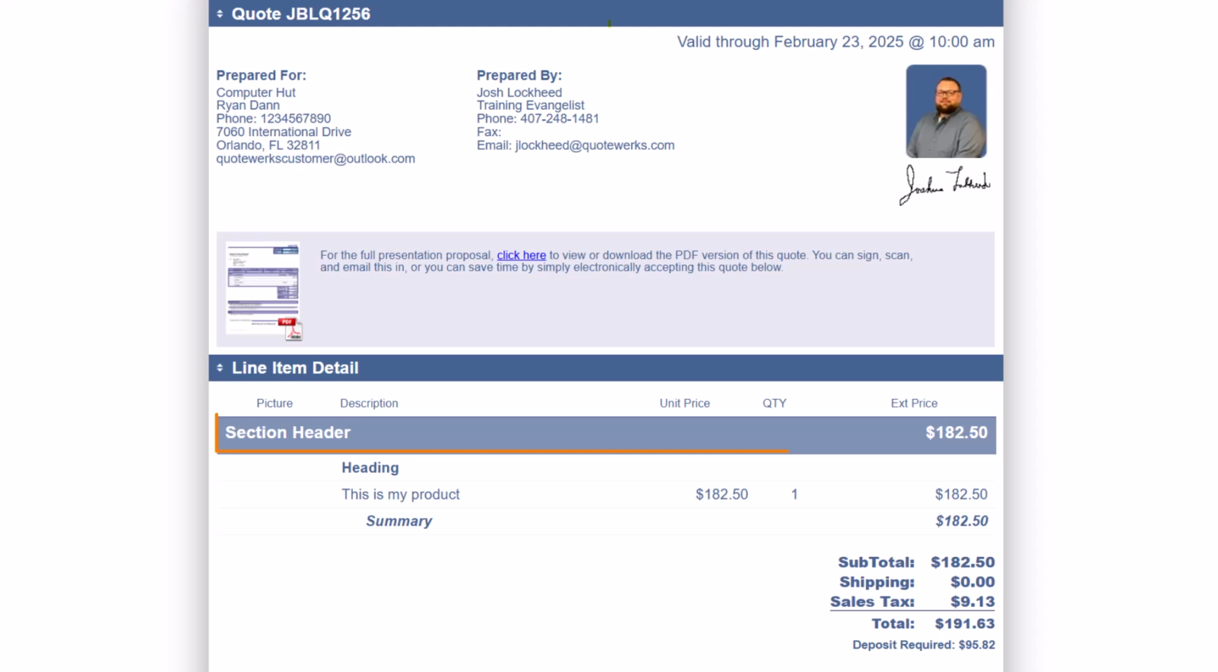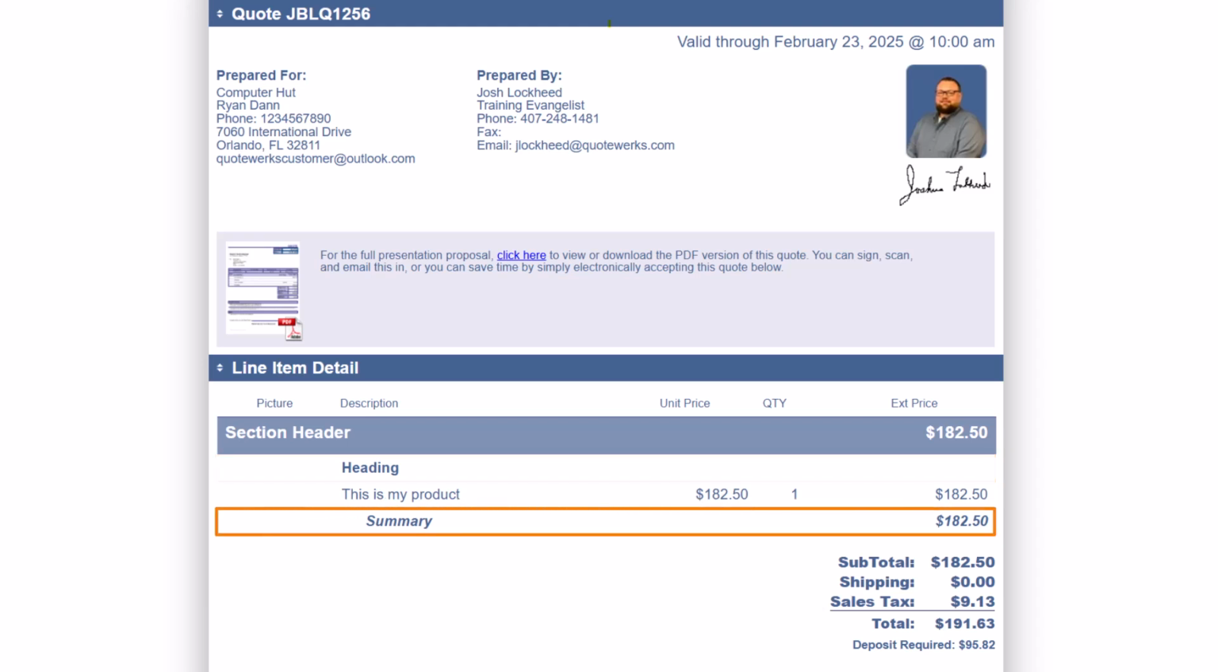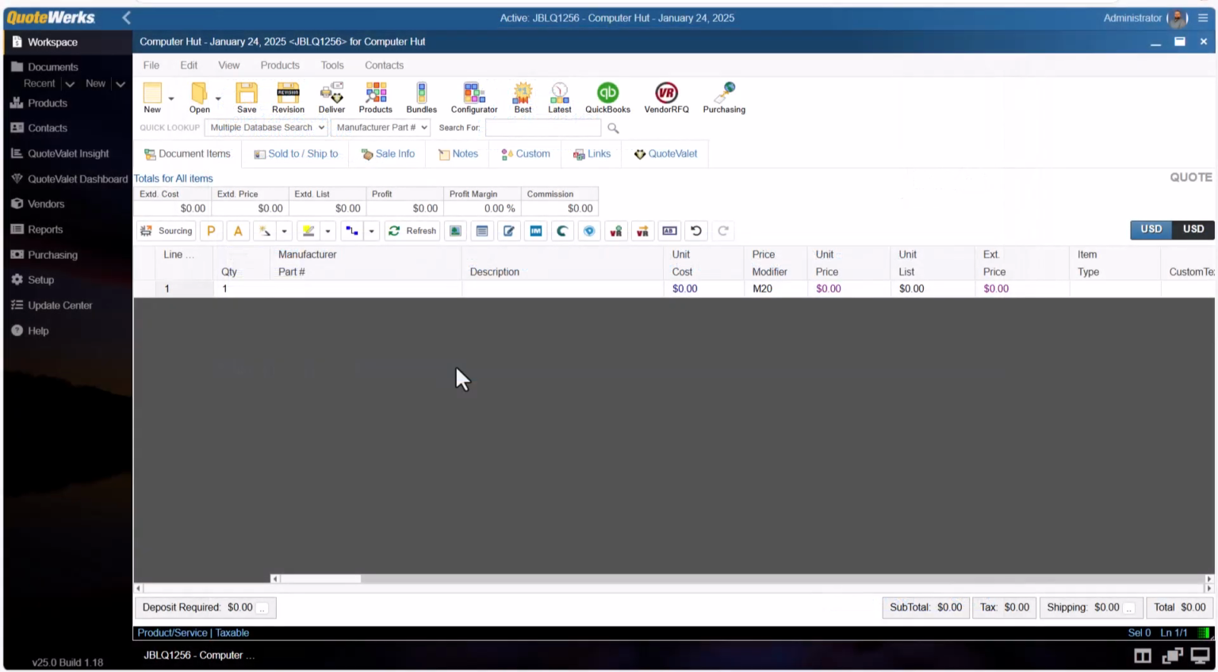A section header is used to display the heading of a section and will display the subtotal for items under the heading as well. A heading line is essentially a section header without a subtotal and displays a little bit differently on the quote. Lastly, a summary line is used to total up multiple matching line items in a document. Now I will go over how to add these lines and headers to your quote.